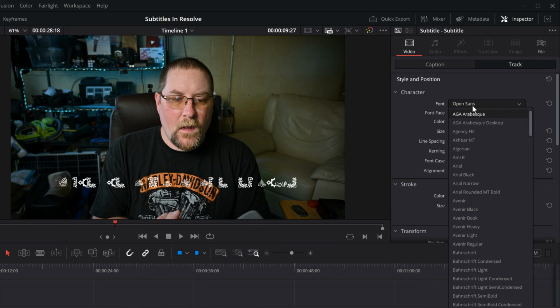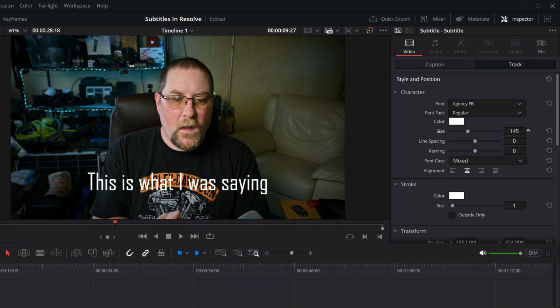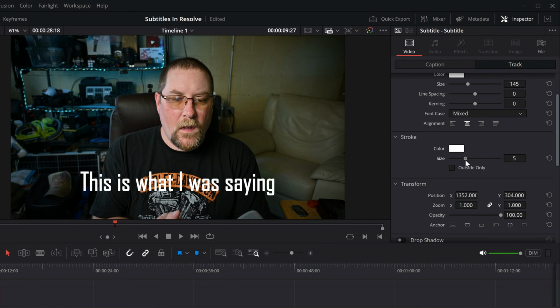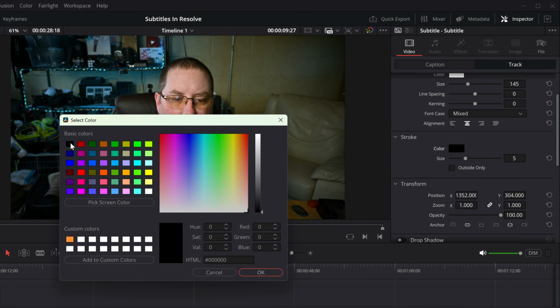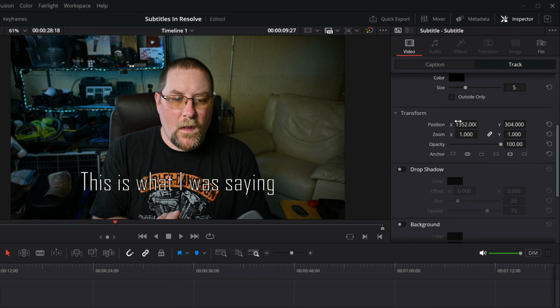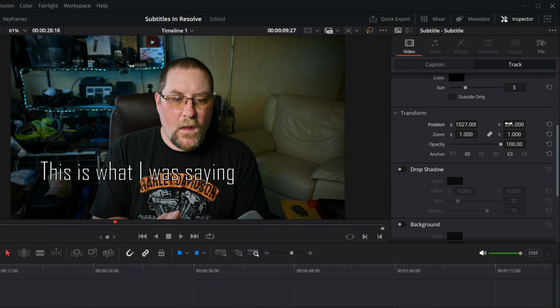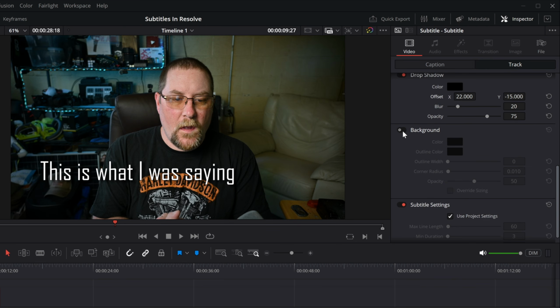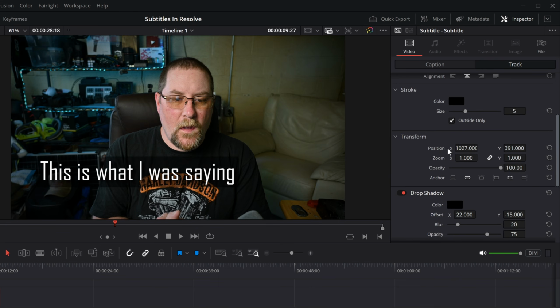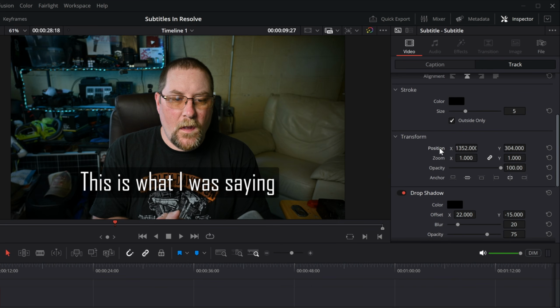So we can change the font, and we can change the size. We can give it a stroke, change the color of that to black, we'll say. We can move it around. We want outside only for the track stroke, that is. And then we can add a drop shadow, so we can make that stand out a little bit. We can add a background, so it's a semi-transparent background here. I'm going to go ahead and double click on position to reset that, and you can see what's going on.